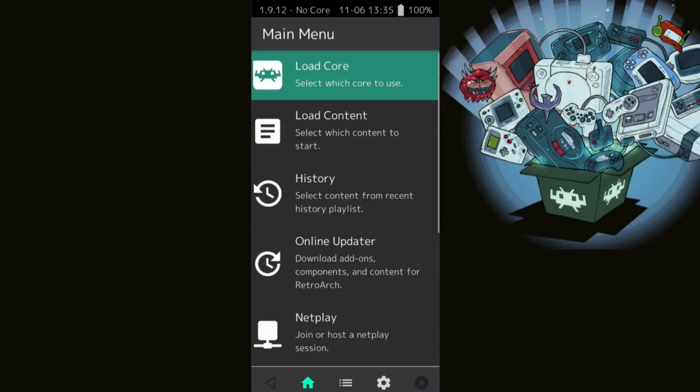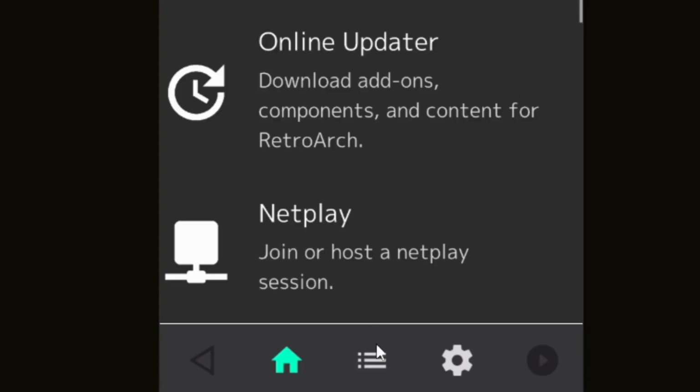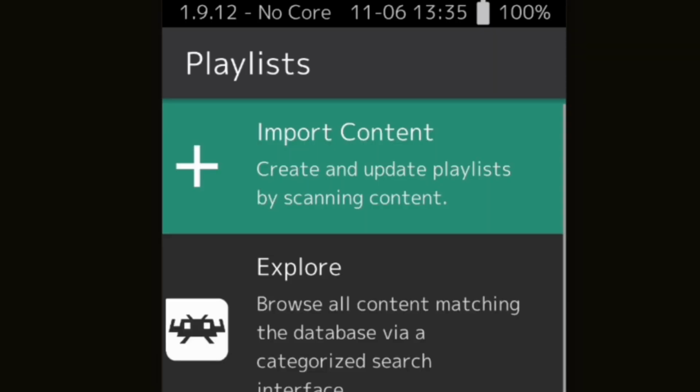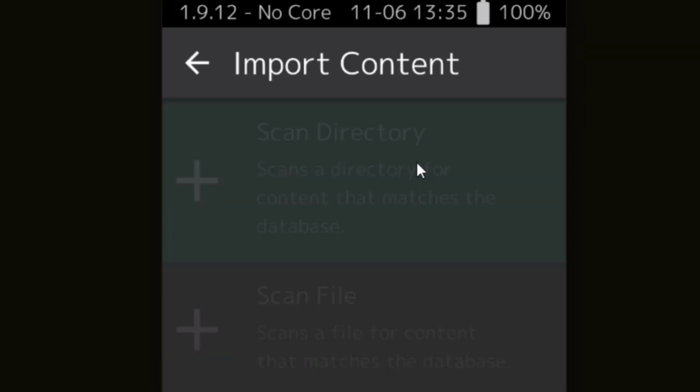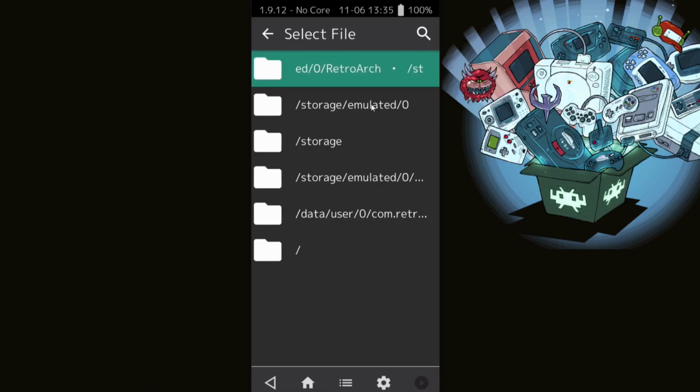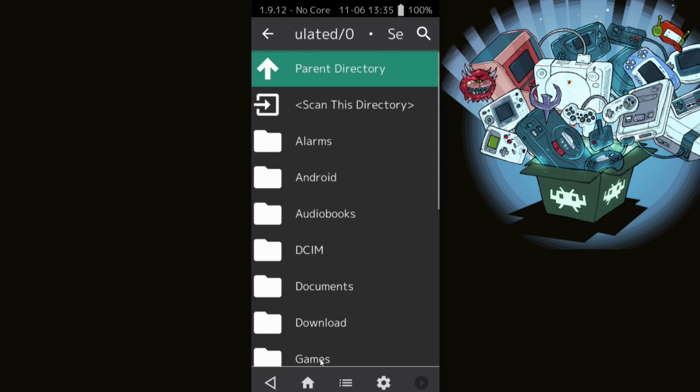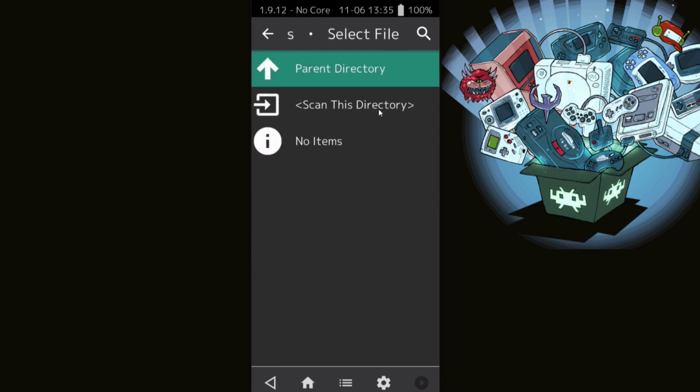Now if you would like to add all of your games into RetroArch at one time, I'm going to show you how to do that. Let's come down to the bottom and click on the three little dots. And then click on Import Content. Scan Directory, locate where your games are, and then you want to select Scan This Directory.